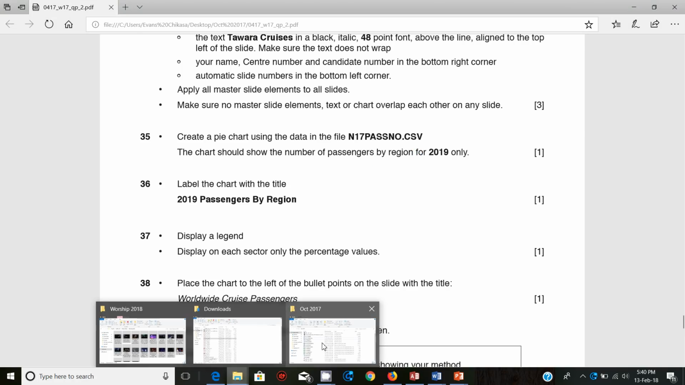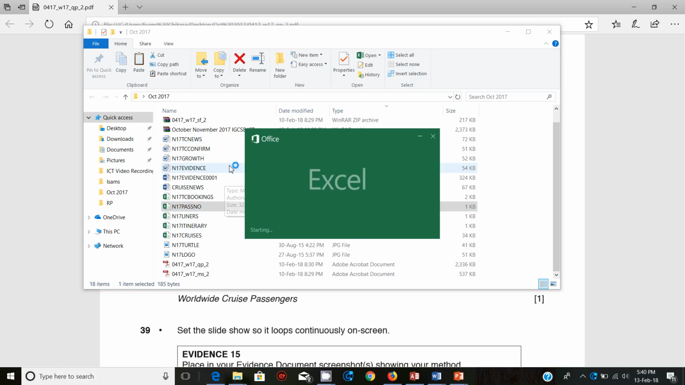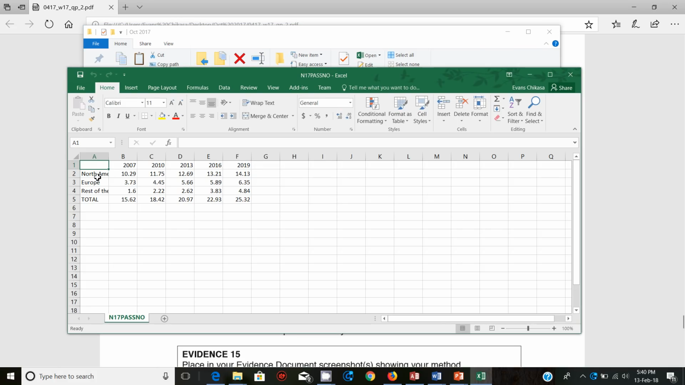Let's open this file, and we are getting the regions, so North America, Europe, and rest of Africa, and only information for 2019. So that is what you can get. If you want to include the headings or the axis titles, you can include them later on, but that should be fine. For a pie chart, we don't need axis titles.